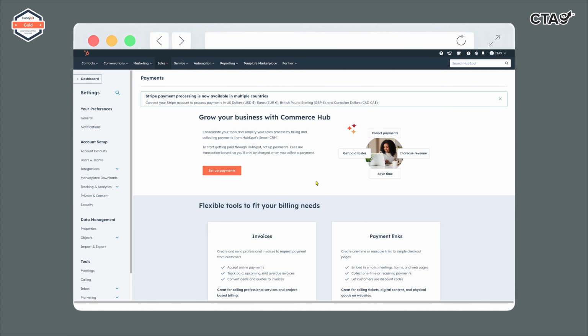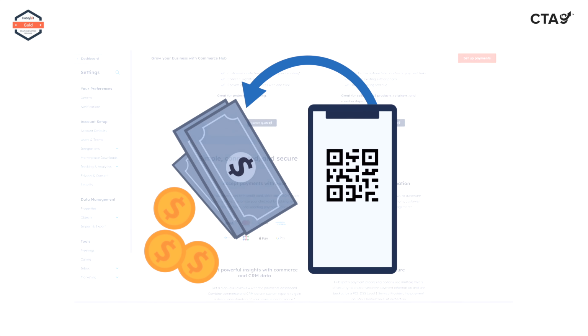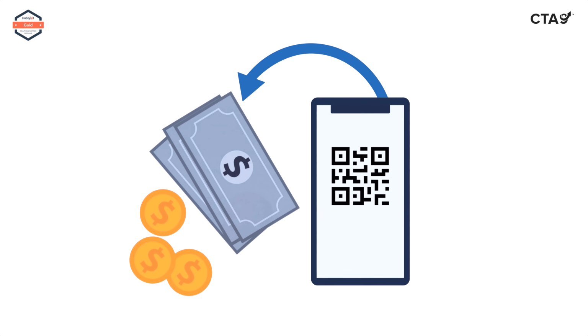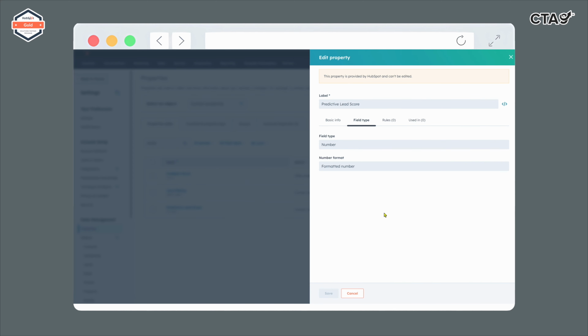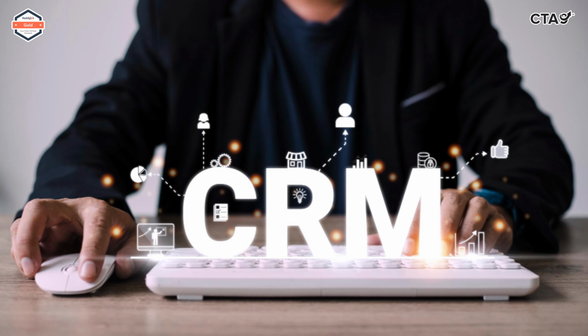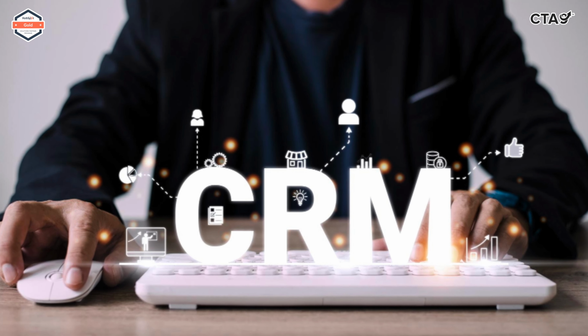A sales team would also need payments in order to collect payments securely and also integrate the rest of the tools with the same. They would need predictive lead scoring to automatically score and rank leads so that the team is always working on hot leads on priority. They would need a CRM in order to store prospect information and their activities.